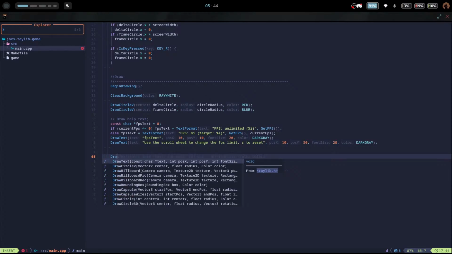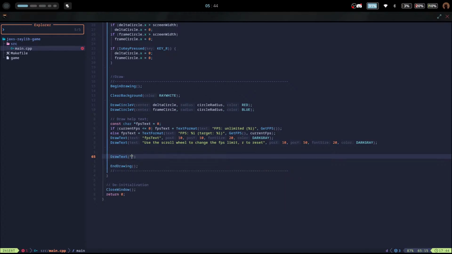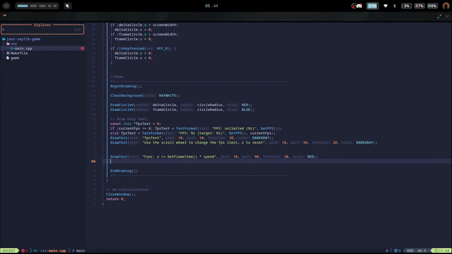Draw the text above circles. So draw text func x plus equal get frame time times speed, 10, 90, 20, red. Draw text func x plus equal speed, 10, 240, 20, blue.